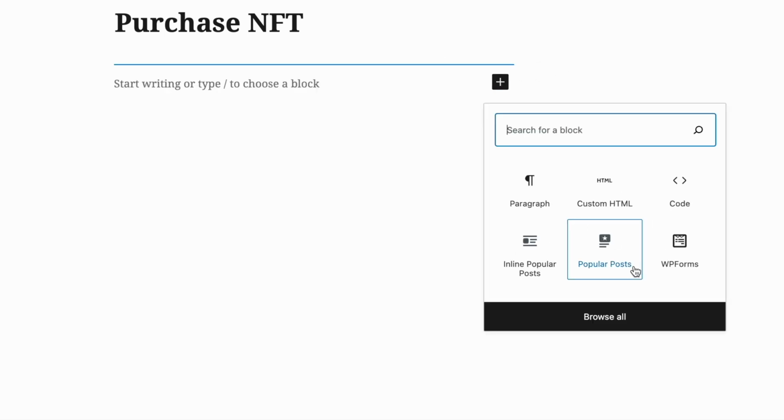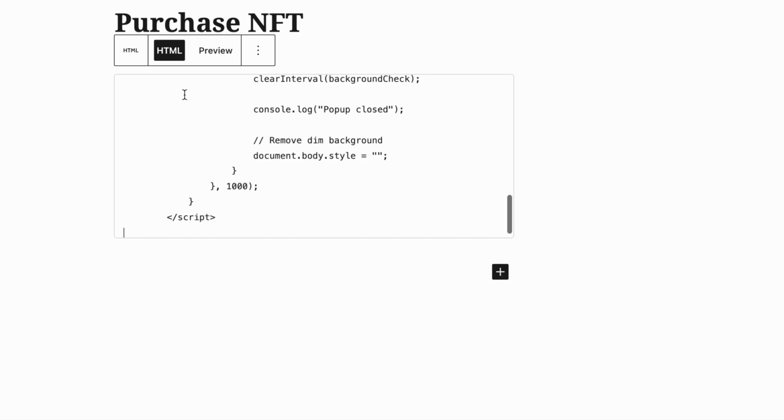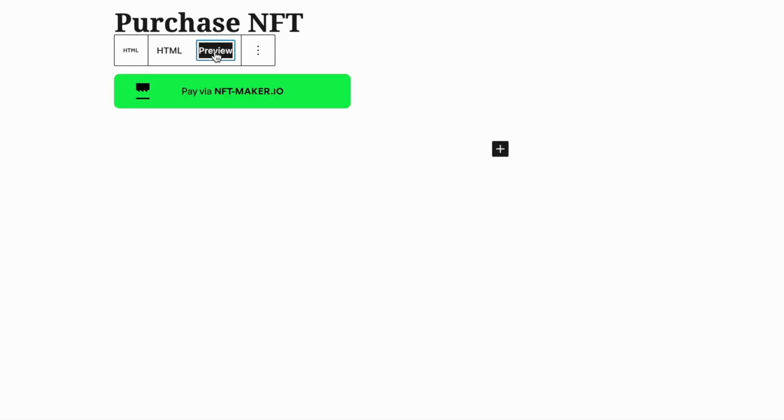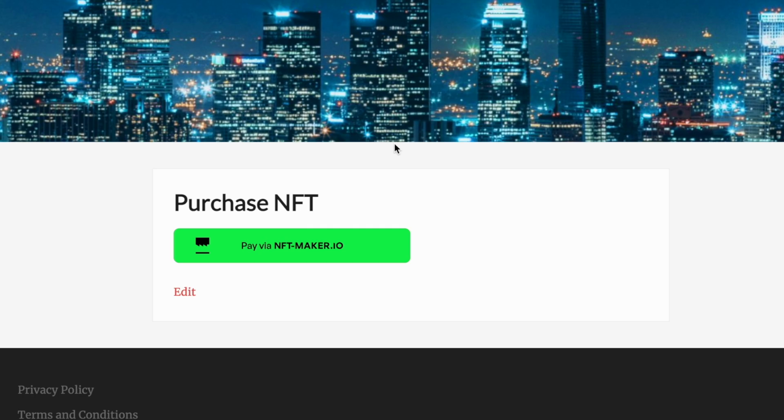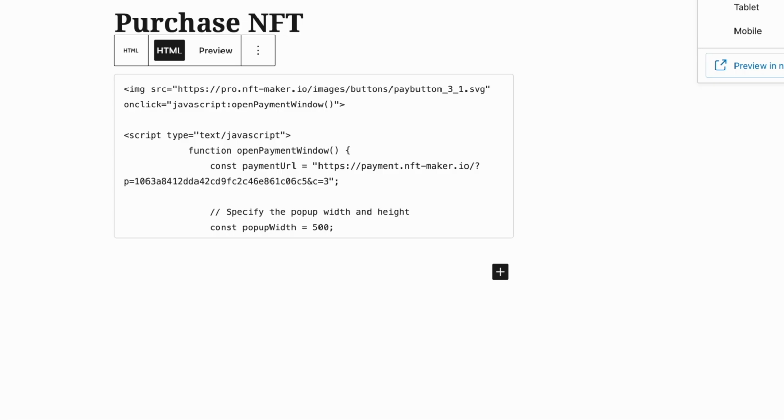I'm going to paste that original code from the NFT Maker pricing console. What we're going to do is add a new block, type in custom HTML. You'll find it here and then simply paste that. We're going to hit preview and you'll see we've got a single button. Okay, and the page is loaded. You can see here we've now got one button, which if we click it, pops up the gateway, but it's only showing us the 30 option, and that's because that's what I pasted from before. Go back to the edit.